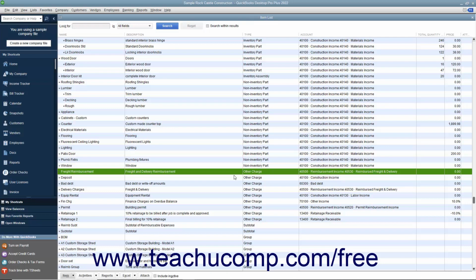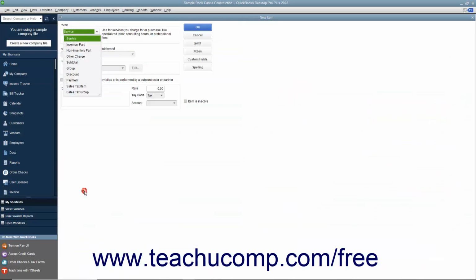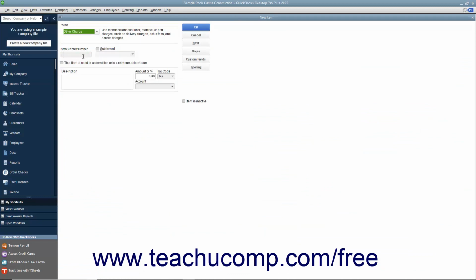To create a new other charge item, click the Item button in the lower left corner of the list window and then select the New command. In the New Item window, select Other Charge from the Type drop-down. Then enter a name for the charge into the Item Name/Number box.